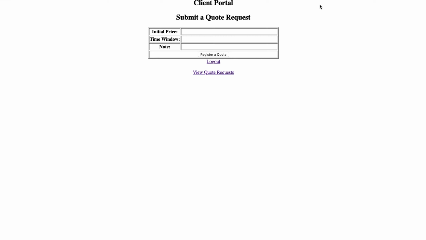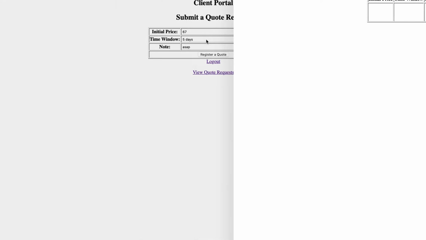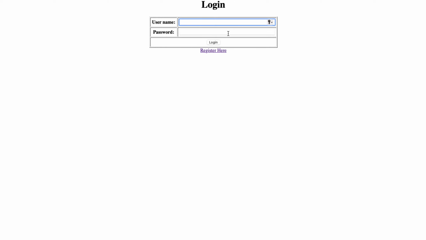But if you click register, you get over here. It's the same thing. So client portal, you can submit a quote request. So I can do like $7. Window like five days or something. Oh, that's cool, there's like a little thing. I didn't know that. And you could do like ASAP. So you can do view quote requests. And if you want to log out, go back to log in. Same thing. And you register the quote, and it should put it in the database.